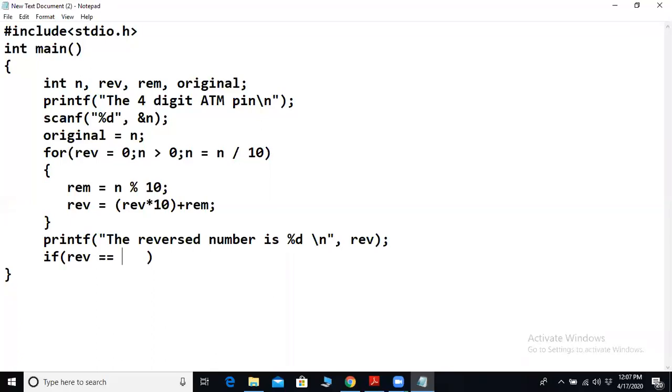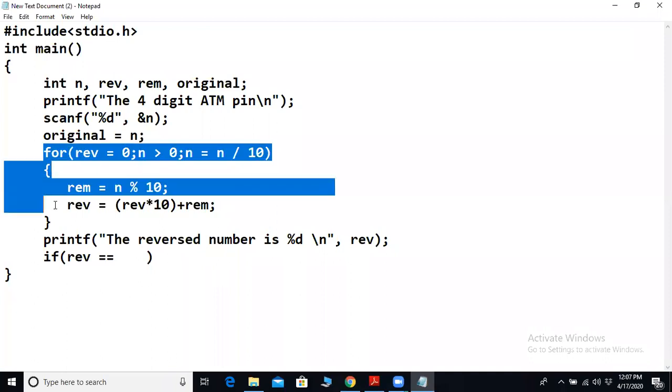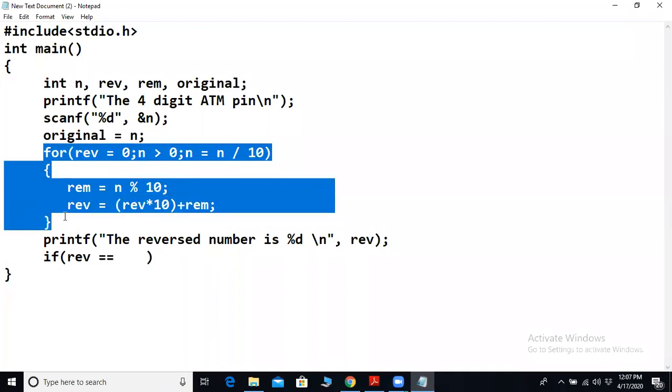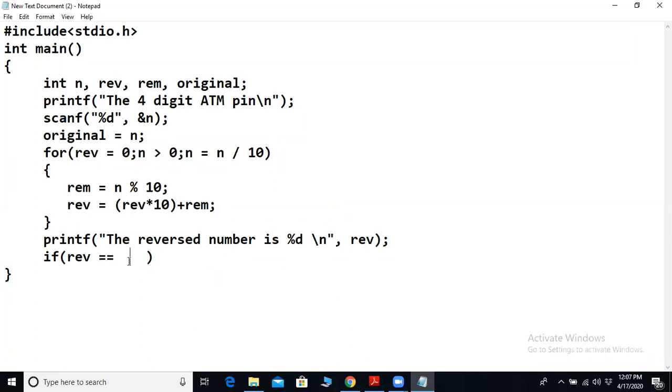In which variable did we take the ATM pin? N. But see, after we are done with this for loop, N value has become 0. So you have lost that entered number. So here you cannot write it as n, because n has become 0. But fortunately, I copied that n value into which variable? The original variable. So this actually holds the input number. Are you able to understand now?